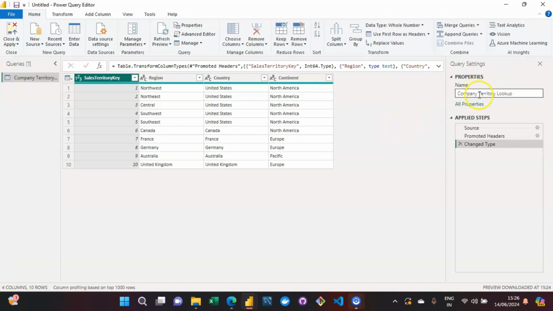So over here, you can simply see that whatever name you're looking at in the specific button, that similar name you'll get to see in this queries option. So I'm going to rename it from company territory lookup to company directly territory lookup. And if I click on enter, then you'll get to see the name getting changed over here as well.